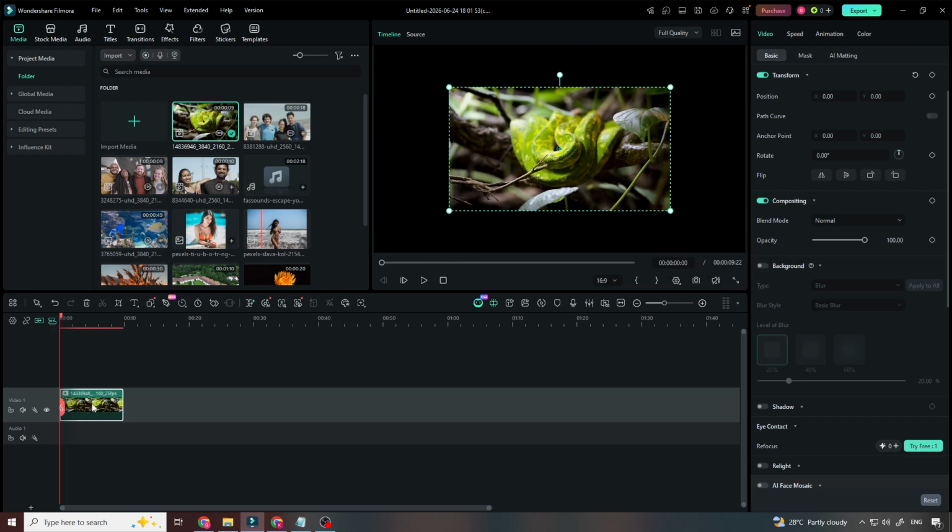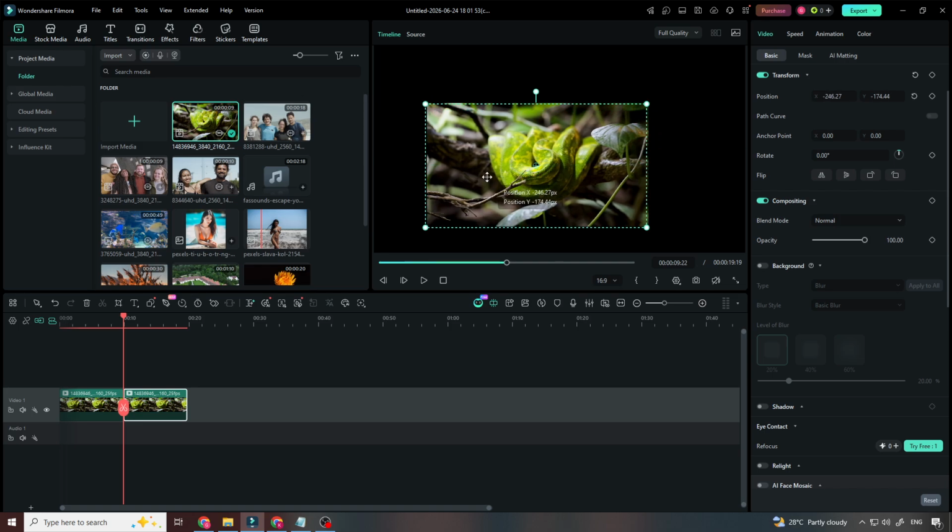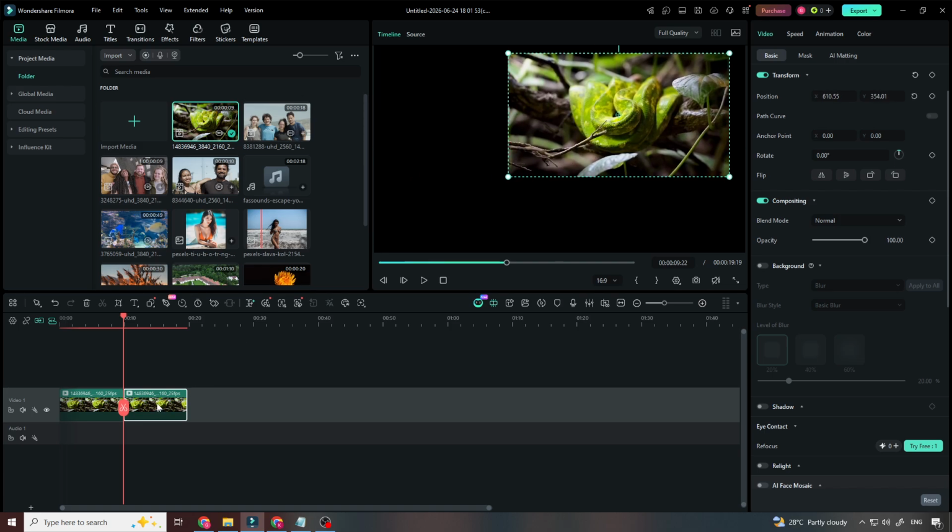Next, go to the transform or flip options in the editing panel. Choose the vertical flip option to flip the video upside down. This will create the base of the mirror effect.